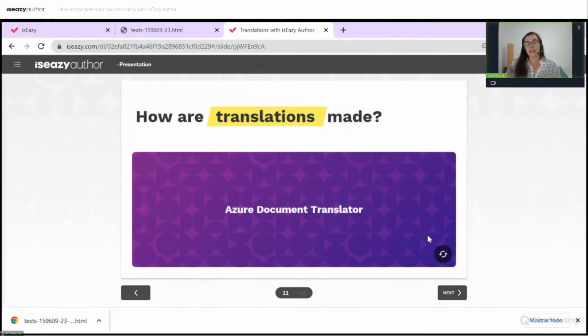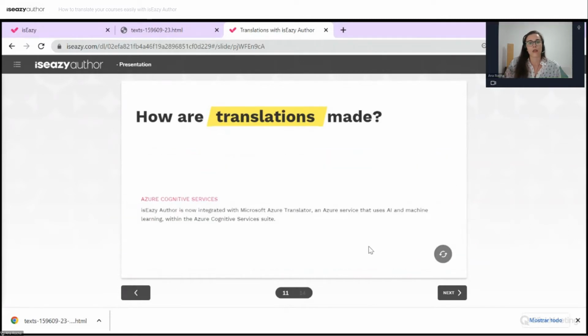And so in this case, the translation is automated, it's machine translation made with artificial intelligence, and we're using the services of Azure Document Translator. So basically, your HTML file quickly travels to them and they get it translated in a second and send it back to us, right?